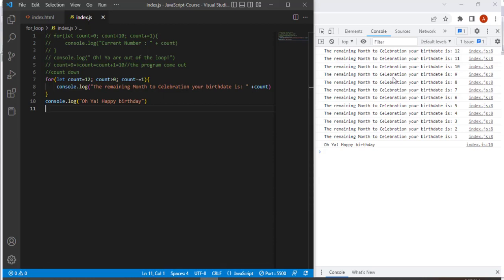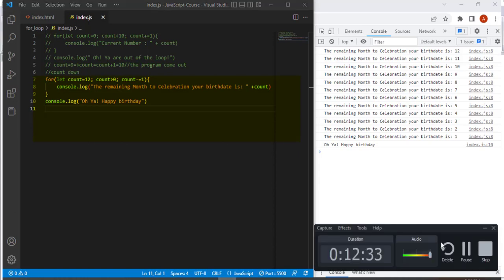We have a for keyword, and then inside these parentheses we have three important parts. We have initialization, test condition, and iteration statement. The initialization is where we initialize our counter to a starting value. It is executed before the loop begins.